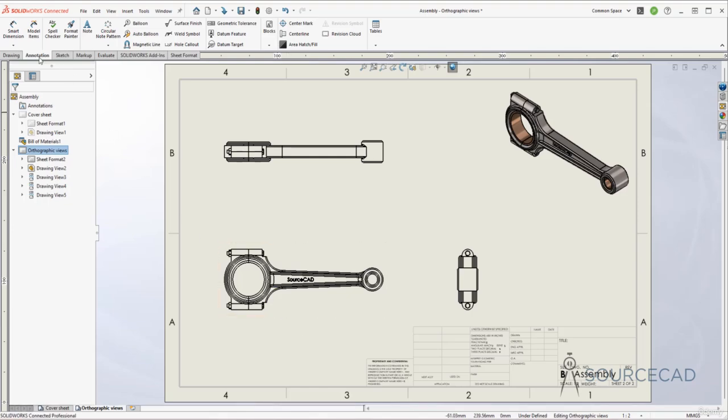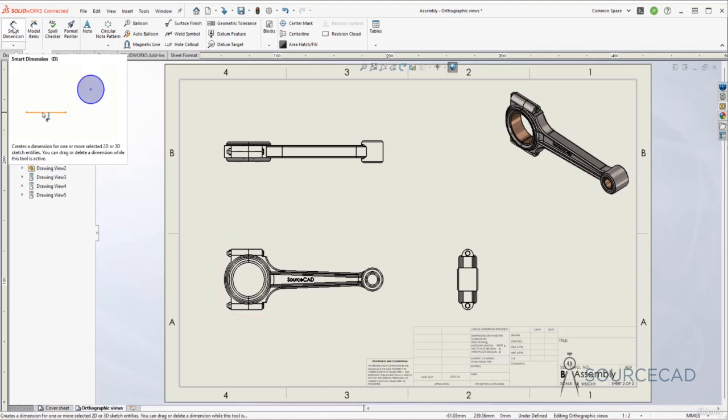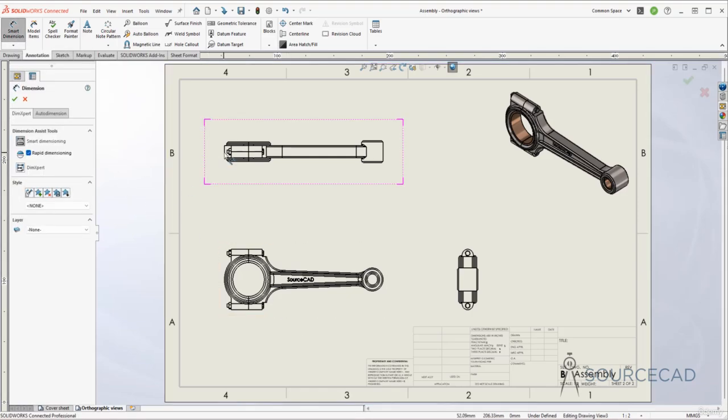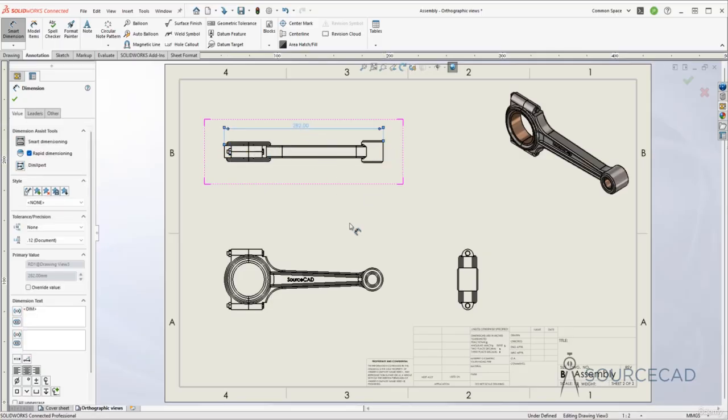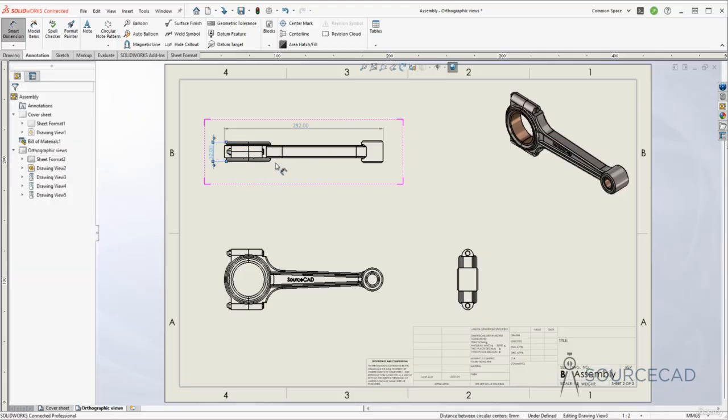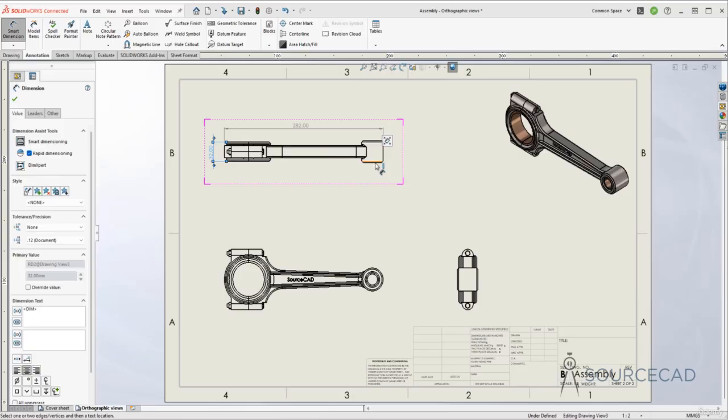So I'll go to annotation and I'll add very few dimensions. I'll go to smart dimension now and I'll add this overall length from this to this. That happens to be 282. Now the overall width as well, or the height here. So that's 32.